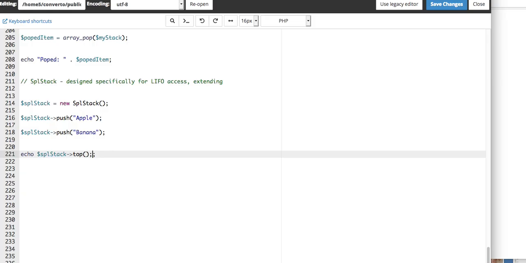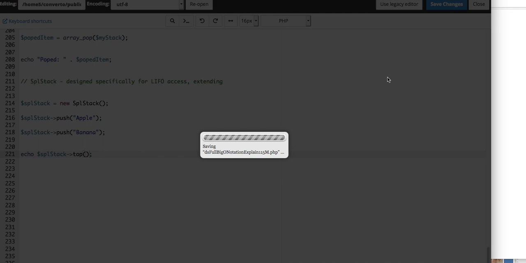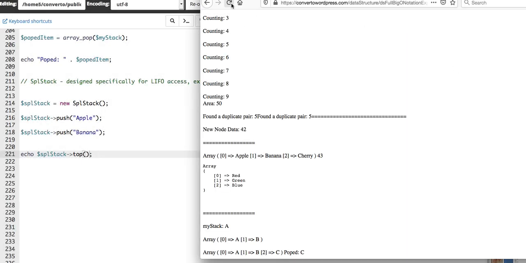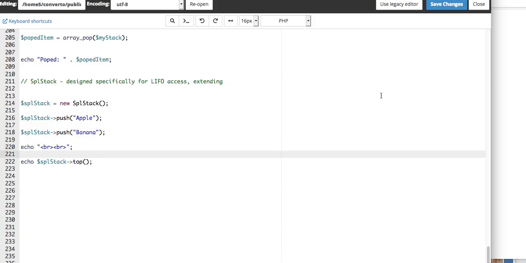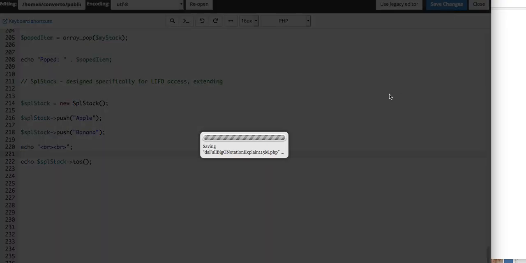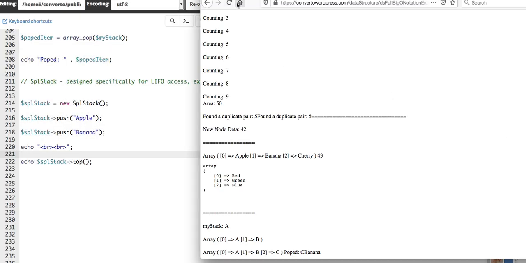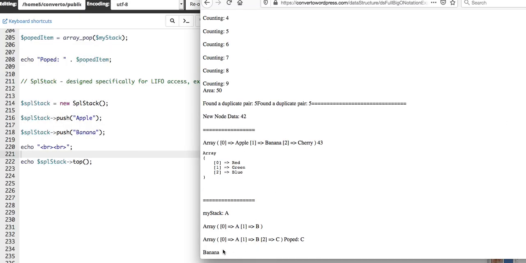And that's how we can see what it looks like. Let me show you. There you go. Banana. Let's give it a little. And there you go. Boom. There you go. Look, banana. Right? Great stuff.